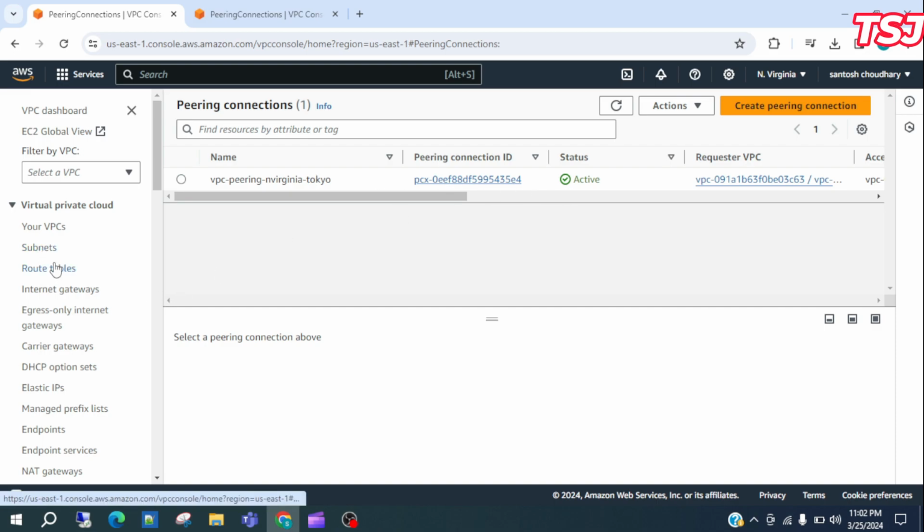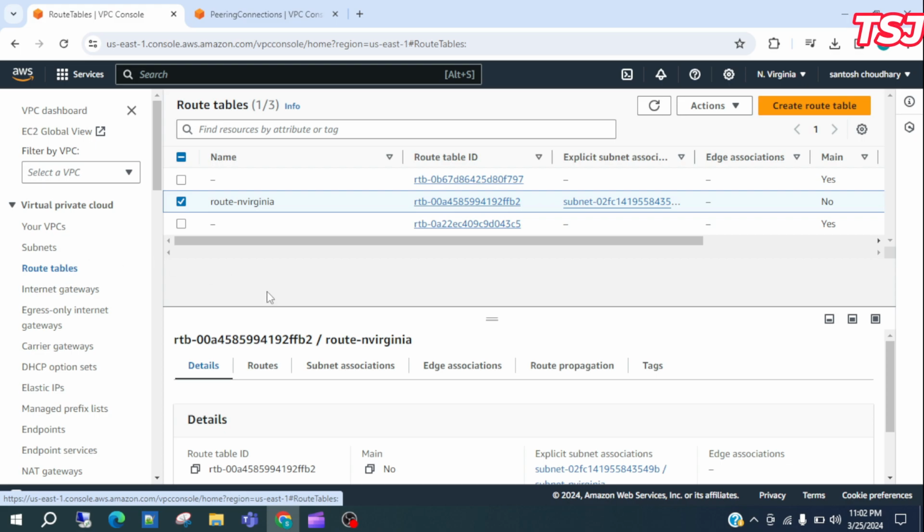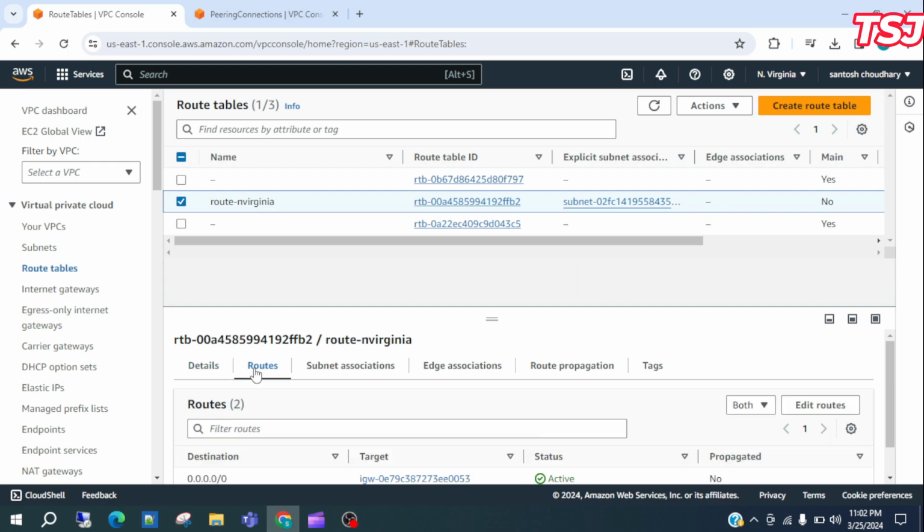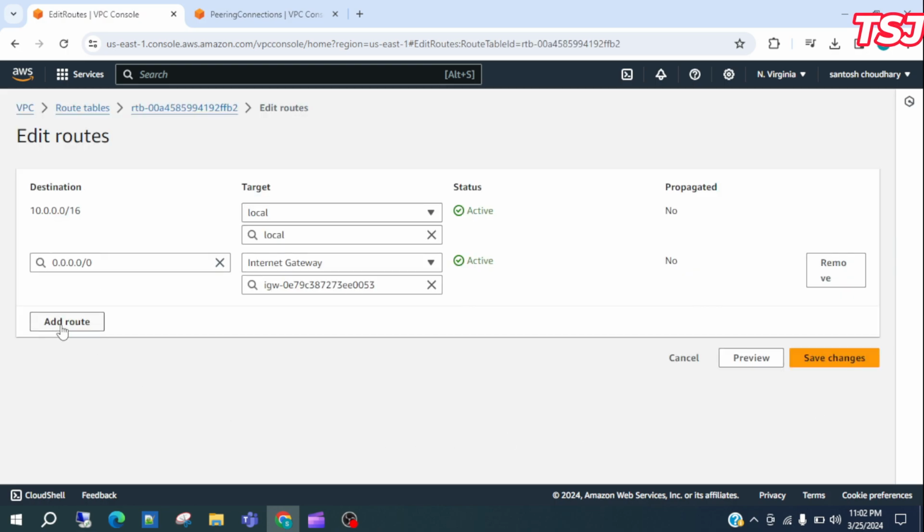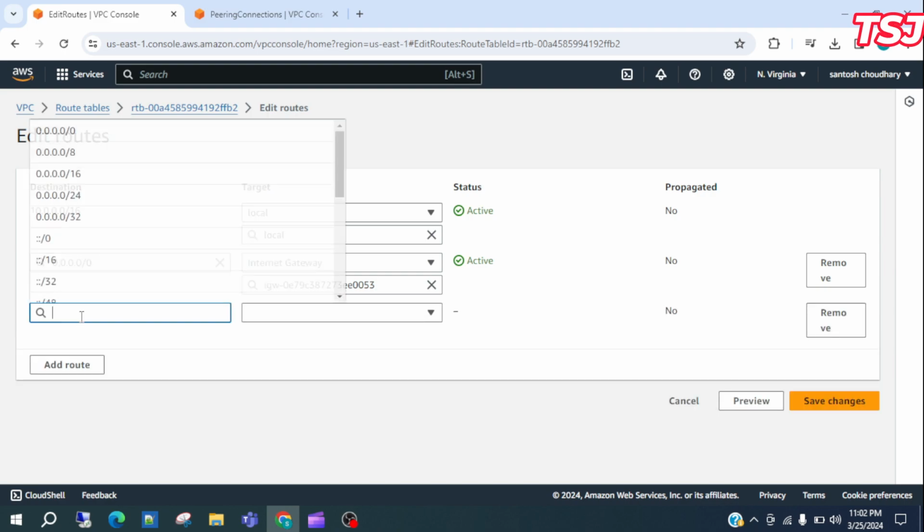So now we need to go to the route table and provide the route of that VPC peering, so that our both instances can communicate with each other with the help of private IP address. So click on the route table and then click on edit route. After that we need to provide here add route. We need to provide here CIDR address of another VPC region, right?